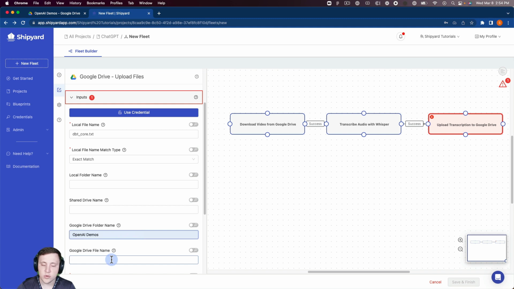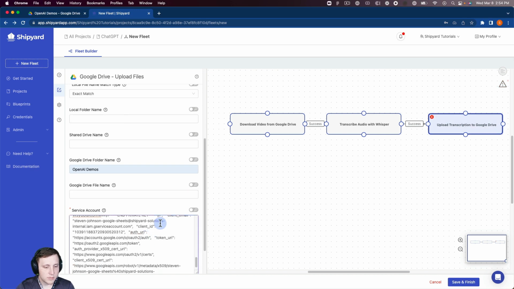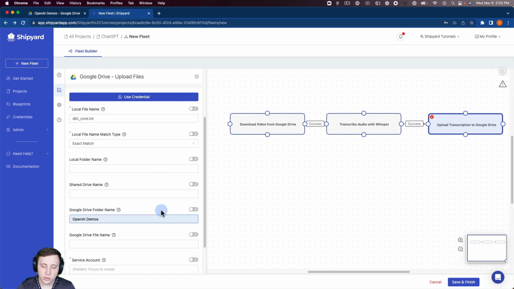You can rename it inside of Google Drive. We're going to leave it dbtcore.txt. So the last thing we need is our Google service account JSON again. We're going to toss that in there. And then we're good. We're completely set up here now.